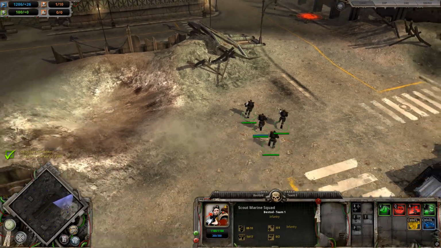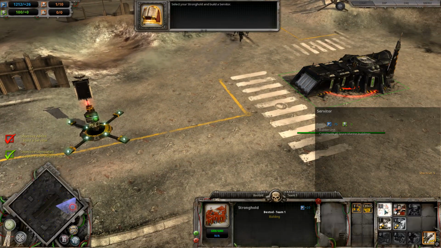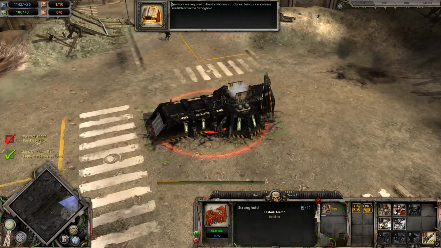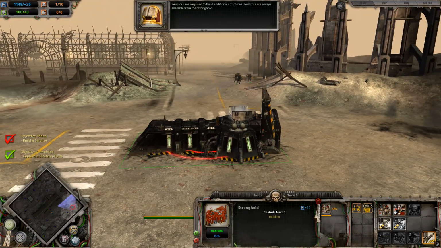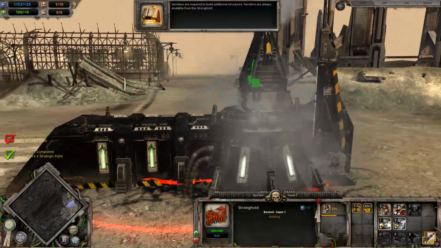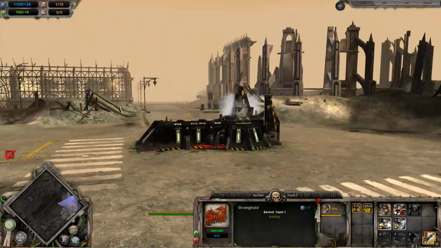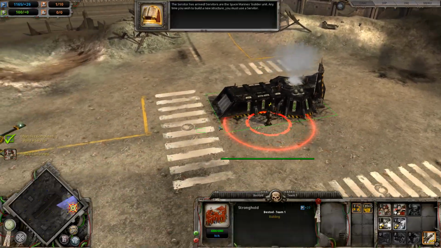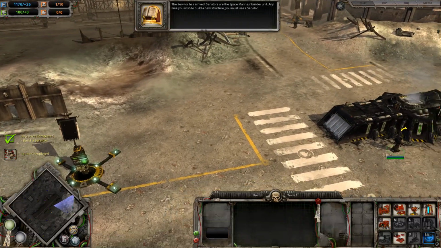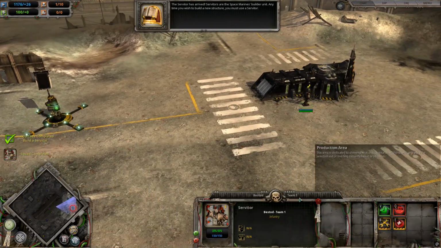Strategic point identified. Select your stronghold and build a servitor. Servitors are required to build additional structures. Servitors are always available from the stronghold. The Servitor has arrived. Servitors are the Space Marines builder unit.